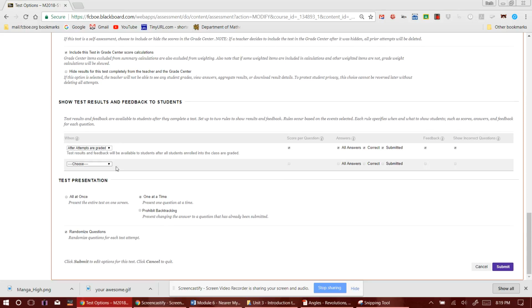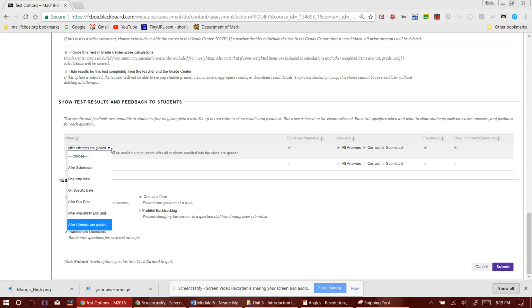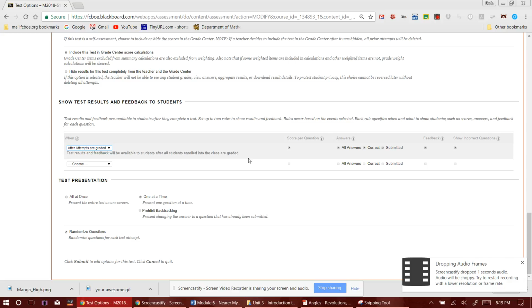This is the other function I really like about Blackboard, right here, how I can release the test items. So I can choose to let the kids see them at a certain time, after submission, at end date. Now, I personally like to use after all attempts are graded. That way, if I have somebody that was absent from class, then they're not going to have access to any of the questions from their classmates before they take their test. I release back all the answers, the correct answers, and then what the student submitted.